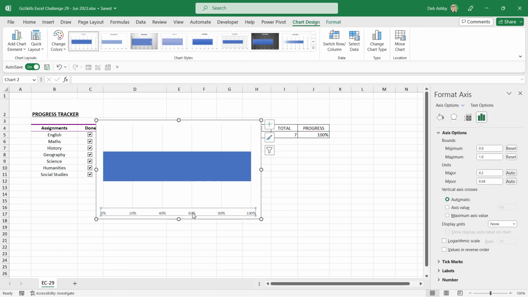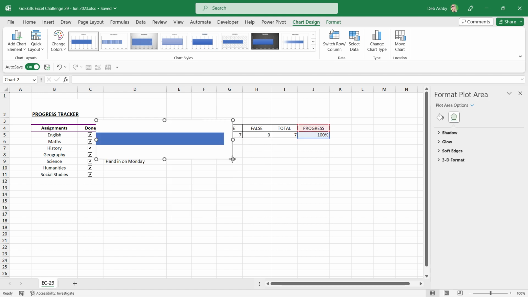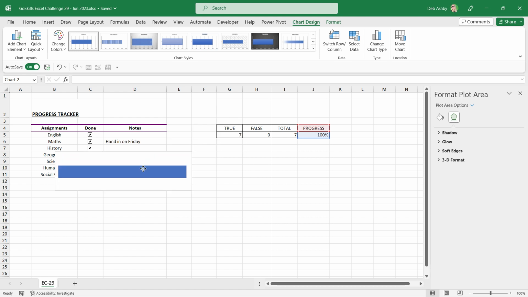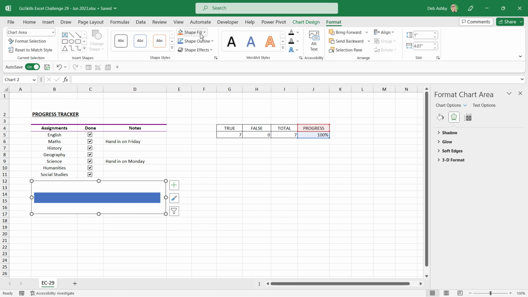I'm going to delete out the horizontal axes. We'll also delete out these grid lines as well. And then we can just simply start to resize. So I'm going to make this quite a bit smaller. We're going to move it underneath. And again, I'm not going to spend as much time doing this as you can, but we want something that looks like that.